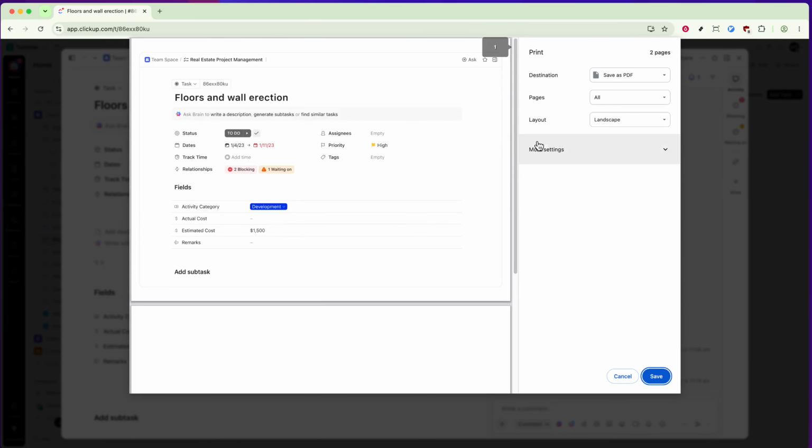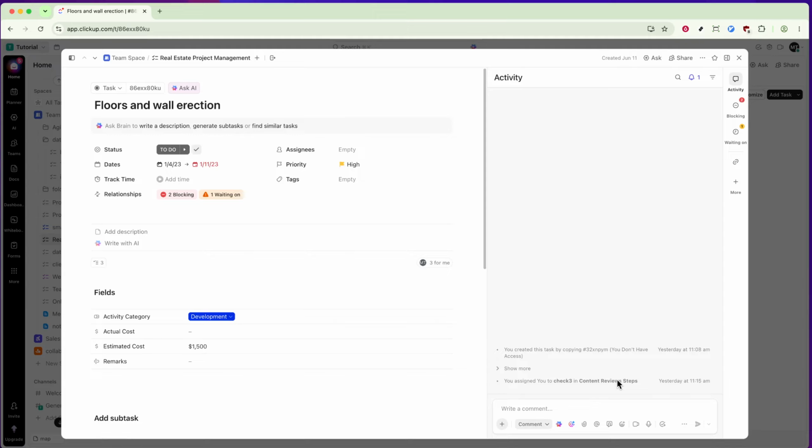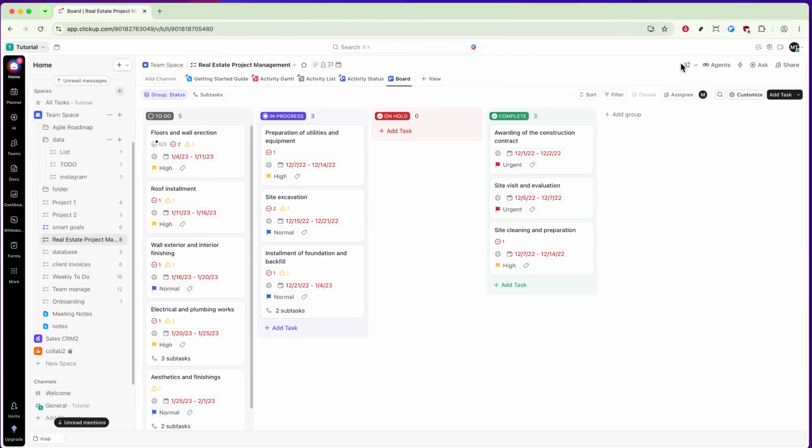Next, let's talk about printing an entire task list. To do this, open the task list view in ClickUp so you can see all the tasks you want to print. Once your task list is displayed, you'll need to capture a screenshot of it. If you're using Windows, you can use the snipping tool for this. On a Mac, press Shift, Command, and the number 4 at the same time to take a screenshot.